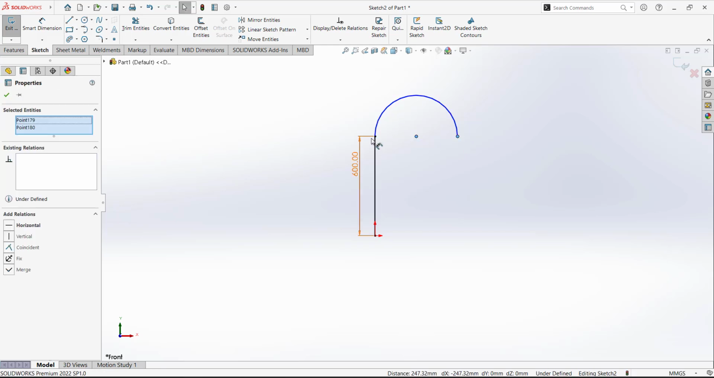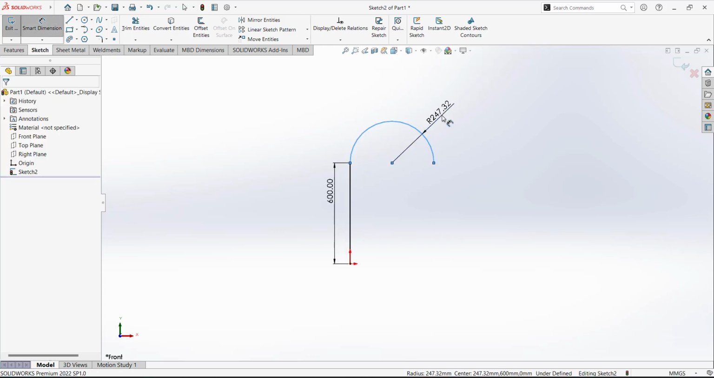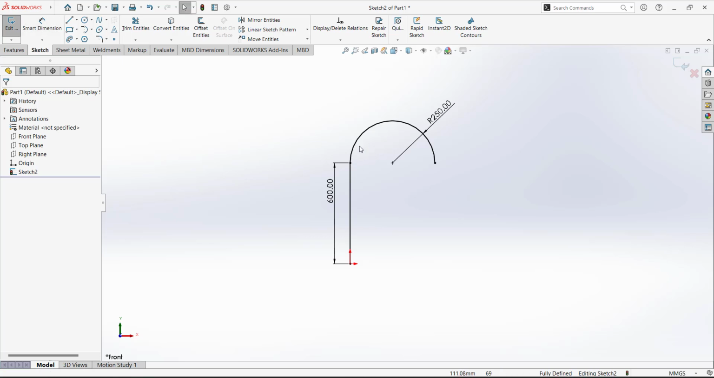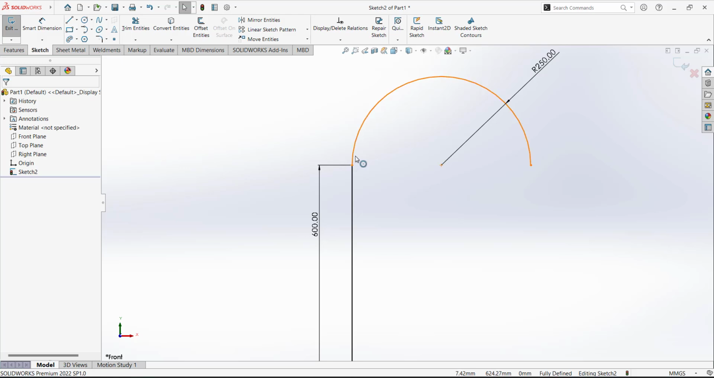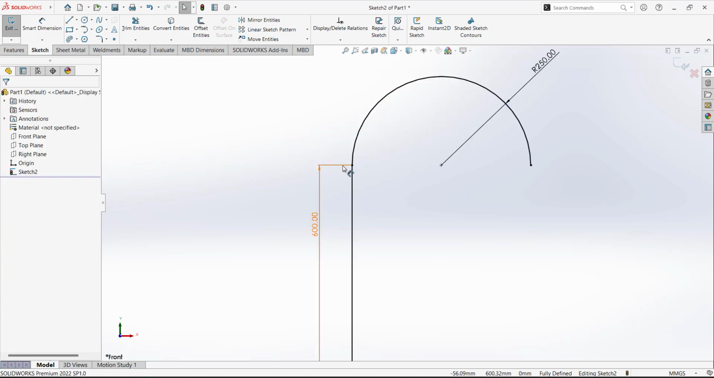Now I'll put up the relation here as horizontal so as to define the endpoint of the arc. After putting the value, you can see that the arc is completely defined. The advantage of taking a tangent arc is that when you start the arc from any endpoint, it will by default take tangency here. You can see that this arc is tangent with the line. So this was an arc with tangency, or tangent arc.